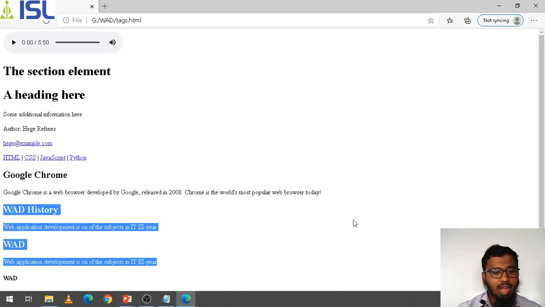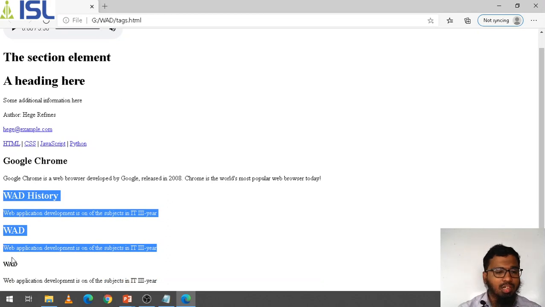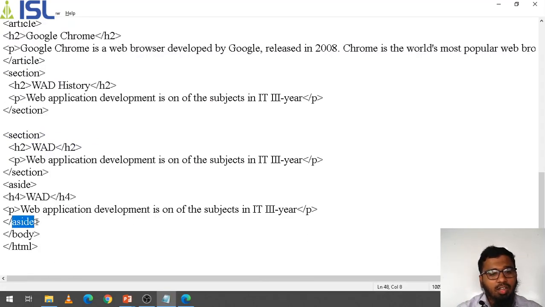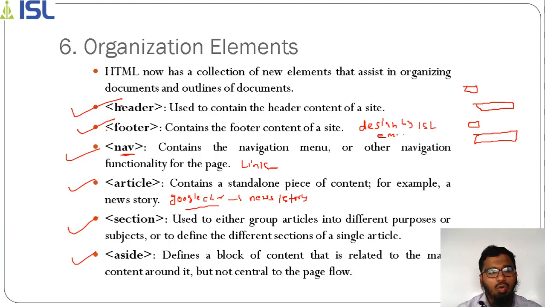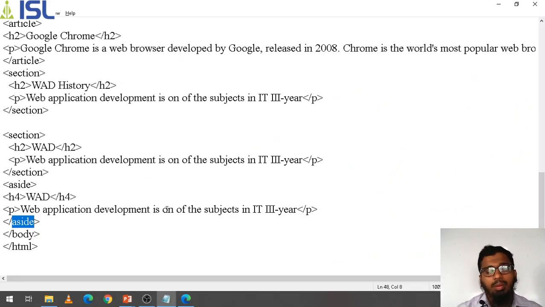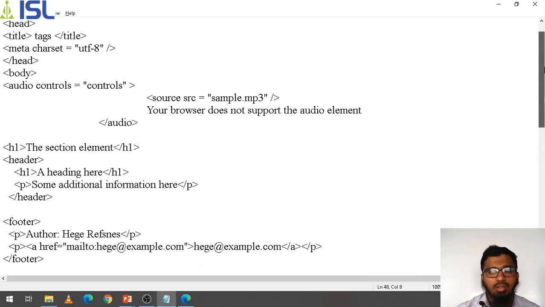Okay, and the last one is, web application development is on the subject, means the last one is aside. Okay, so this is about all of this, and we have so many organized elements, but I am explaining article, section, aside. Okay, next. So the last one is frame. So I hope you understand this.